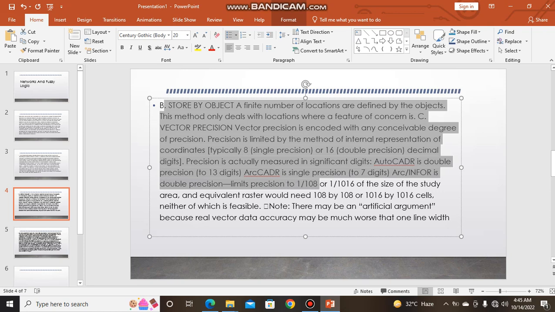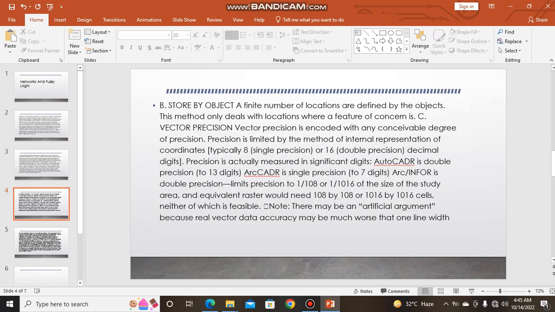This limits precision to 1 over 10^8 or 1 over 10^16 of the size of the study area, and an equivalent raster would need 10^8 by 10^8 or 10^16 by 10^16 cells, neither of which is feasible. Note there may be an artificial argument because real vector data accuracy may be much worse than one line width.